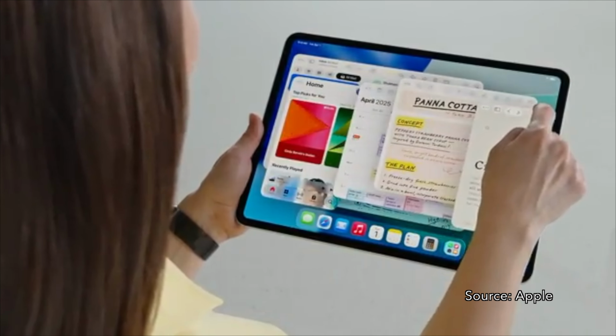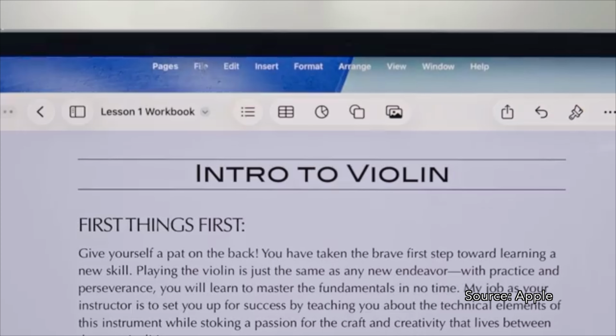It really creates a Mac-like experience on the iPad. And I can't wait to get my hands on iPadOS 26 so I can experiment with this. It's really going to allow for real multitasking and real productivity on the iPad in a way that we haven't been able to get yet.